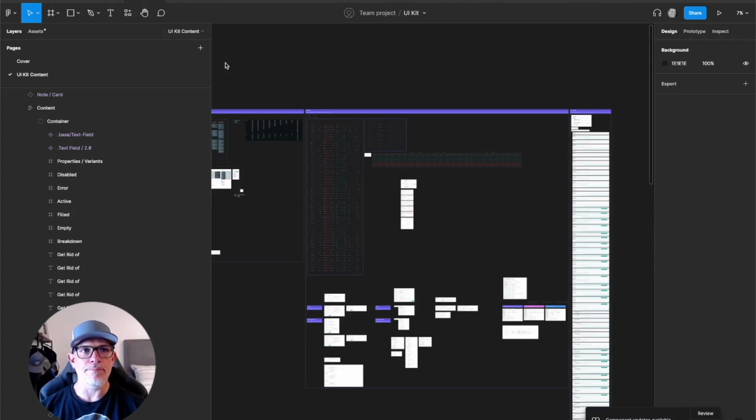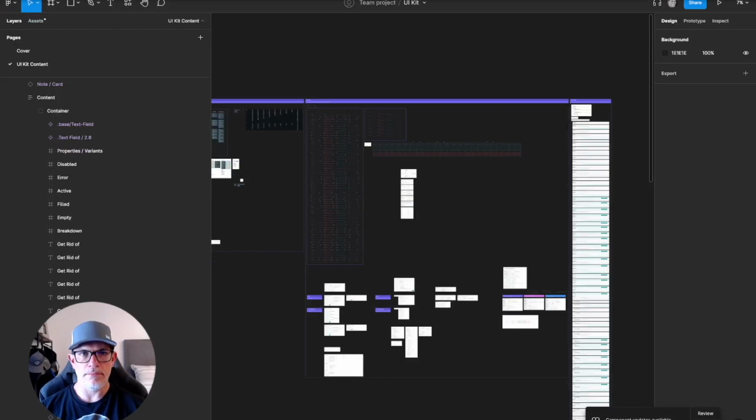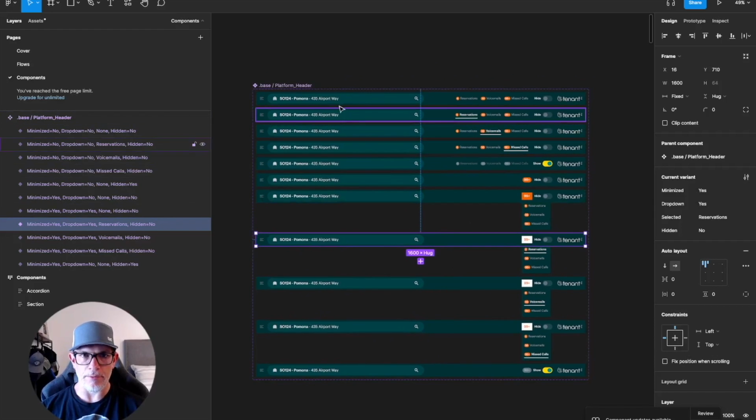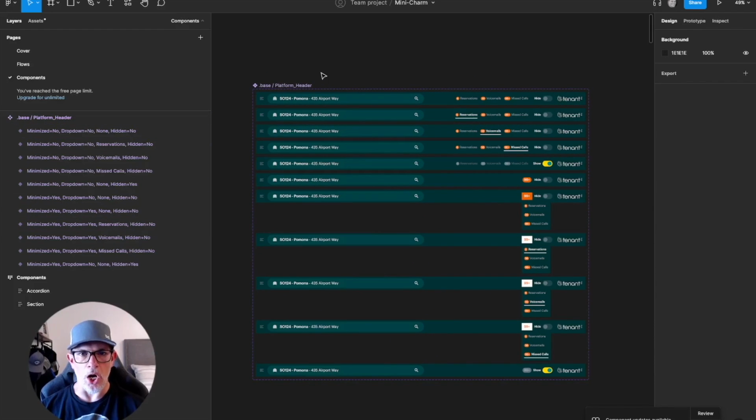Okay, well, let me get into this. I'll show you what I've been doing. Come on, you can do it, computer. And it's time there, Figma. So, what I've been working on today is I've been modifying this header bar.